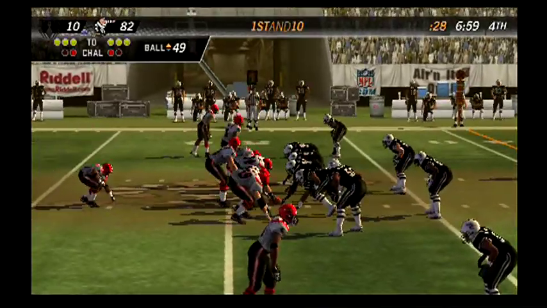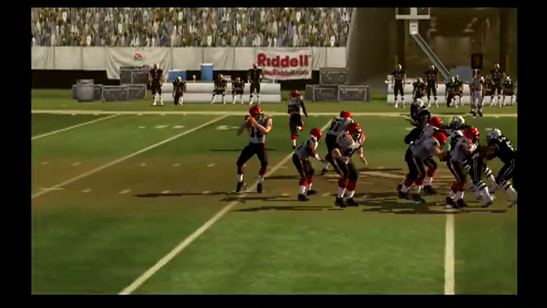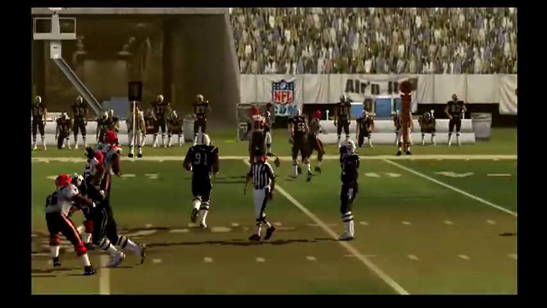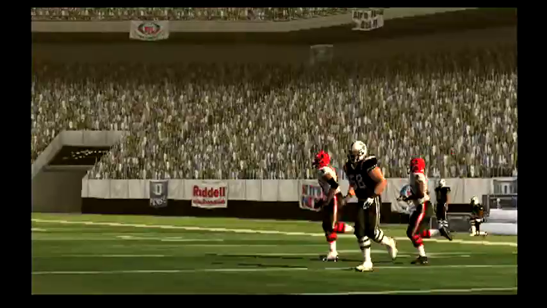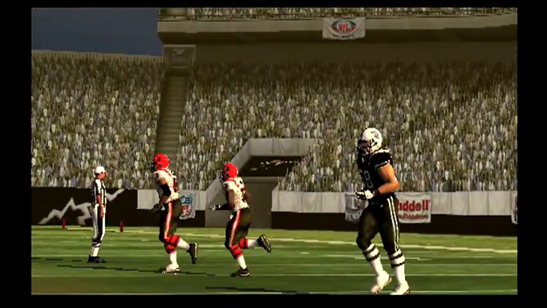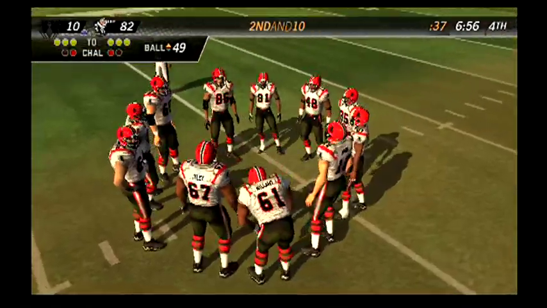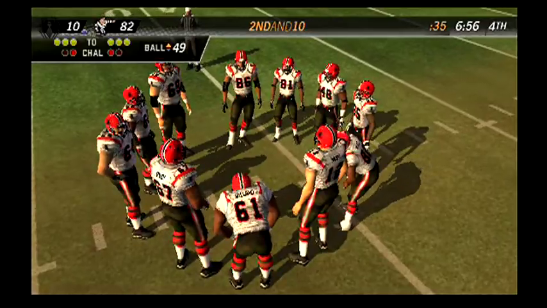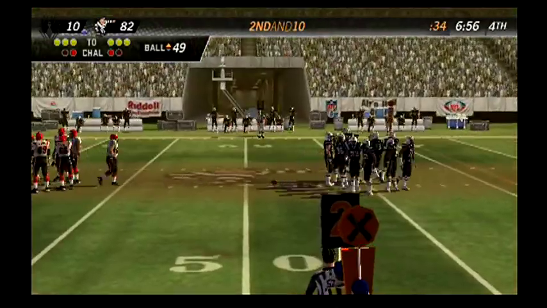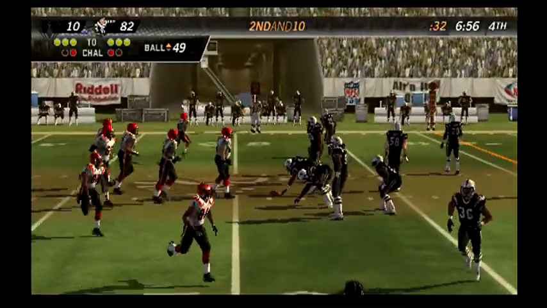Going to the air on first down. With the pass, the ball's incomplete. McCoy was the one they were trying to get the ball to, the intended receiver on the play. Second and 10, ball on the 49-yard line.